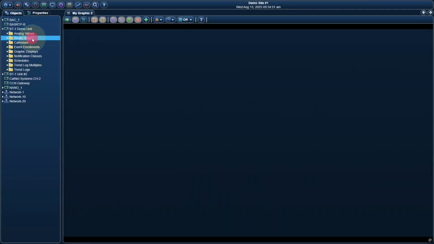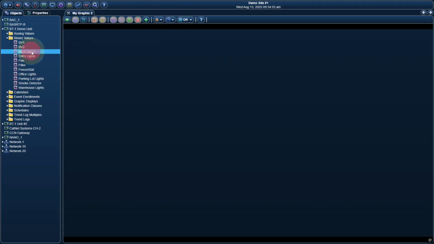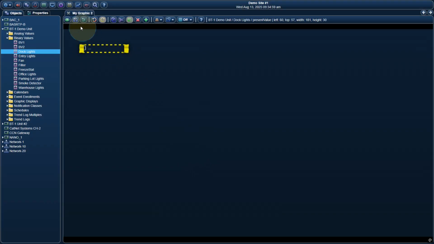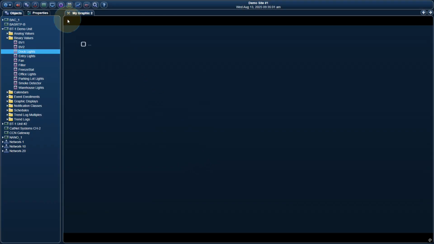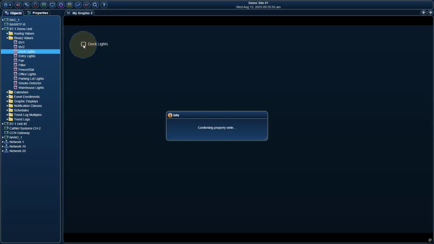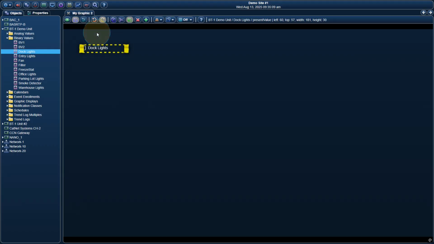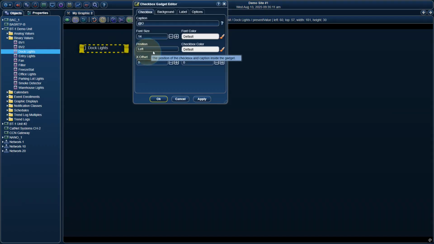The checkbox is a relatively simple gadget that displays the status of a binary output or binary value and allows turning it on or off. It looks like a standard checkbox with an empty box meaning off and a box with a check mark meaning on. It has just a few settings, other than the standard background, label, and options tabs.